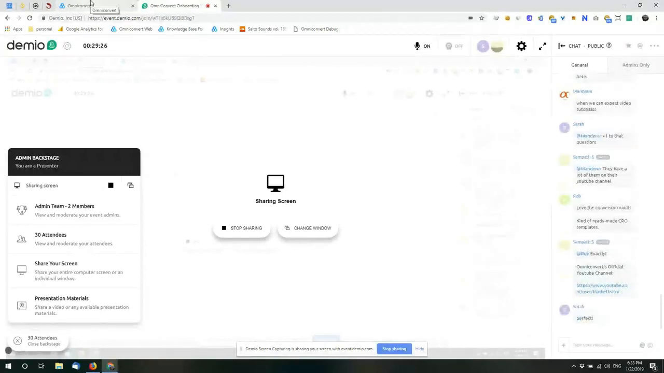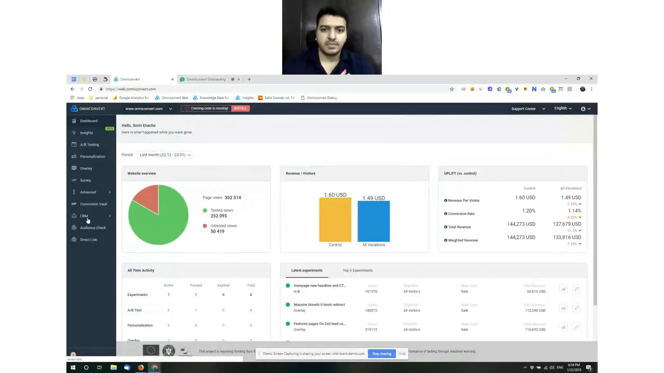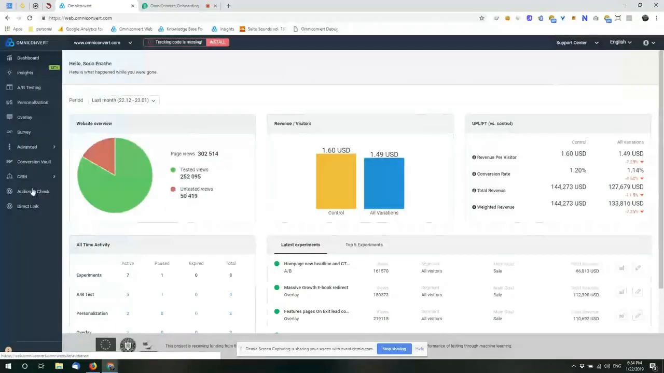And Alex has a question. Could you please go back to the dashboard? Sure. On the left-hand side in the menu, there is an option called CRM and audience check, but we don't see that in our dashboard. This is only for internal purposes. From the CRM, we have access to your accounts where we can start the debugging process and identify any issues you're having. And audience check and direct link are features only for admins of the tool. This is for us only.